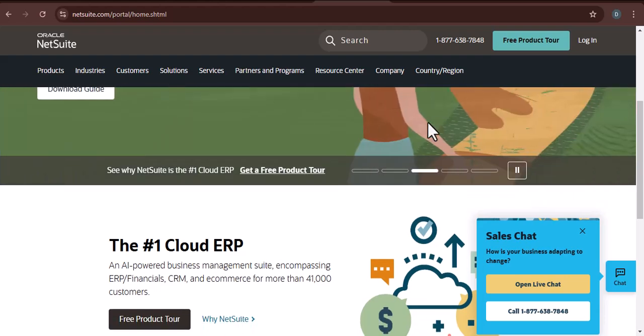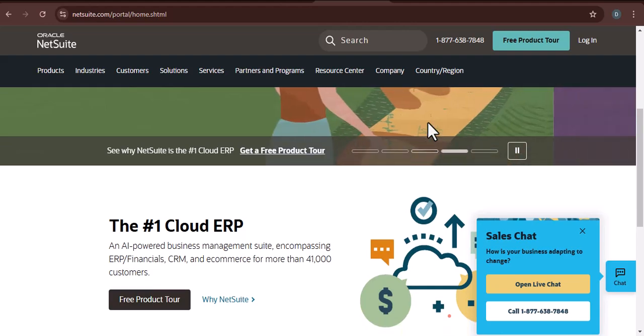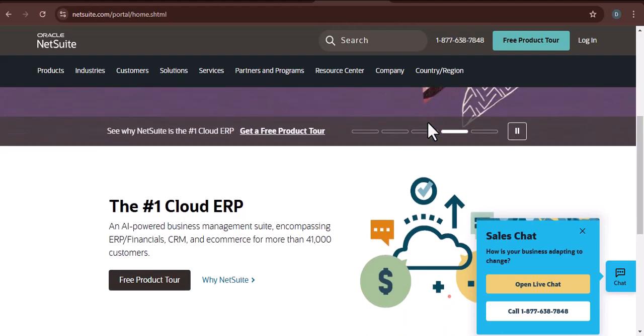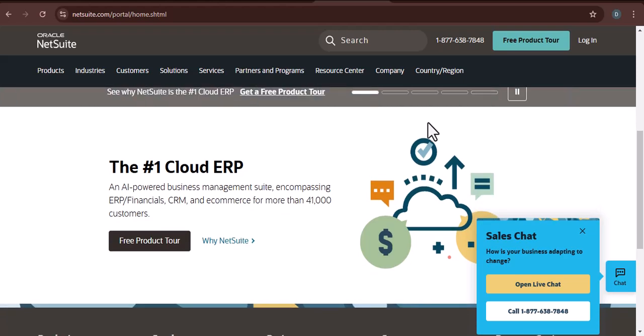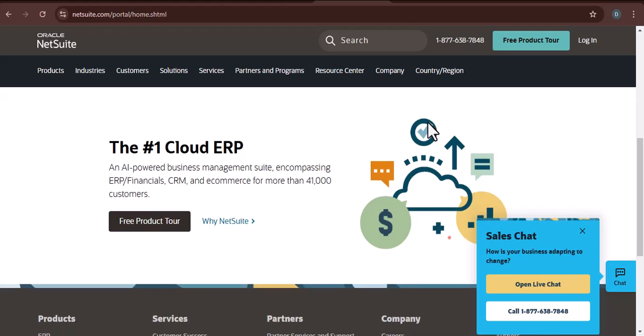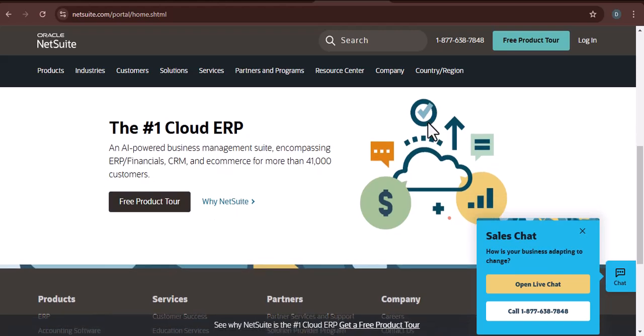Within each permission type, you can further refine access by specifying levels such as View. Allows the user to view data but not modify it. Create. Allows the user to create new records or transactions. Edit. Allows the user to modify existing records or transactions. Delete. Allows the user to delete records or transactions. Full grants all permissions within the specific area.